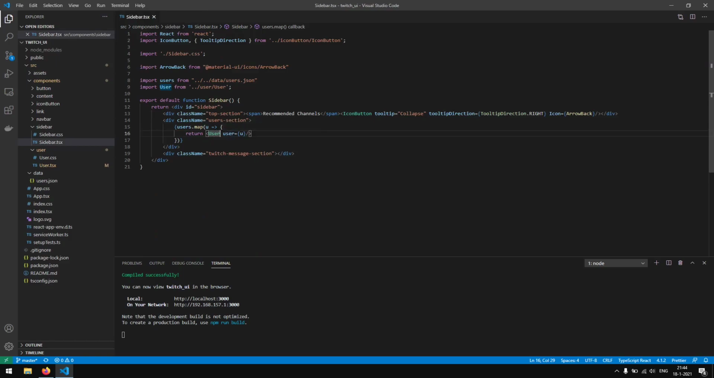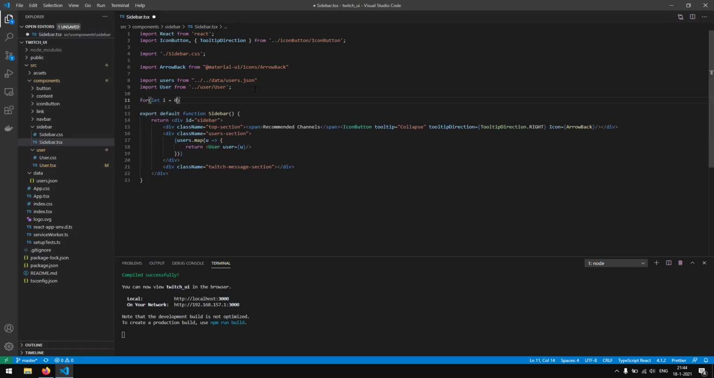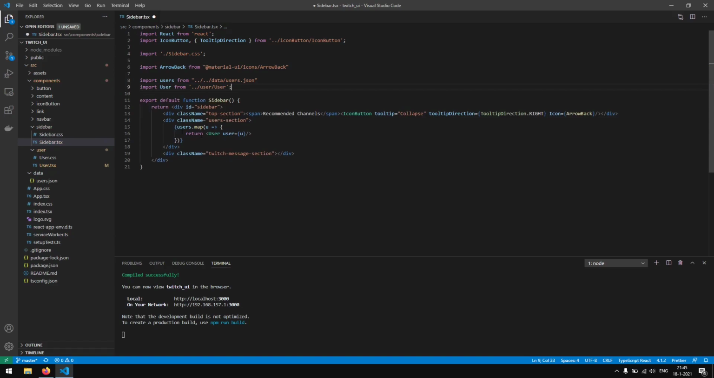The second way we can give it a key is by using a for loop. So for let i equals 0, and then you can just say that the key is i, because i is also unique. It's 0, 1, 2, 3, 4. It's never duplicate. But since we are using the map function, we don't have access to the index. So let's see how we are going to tackle it then.